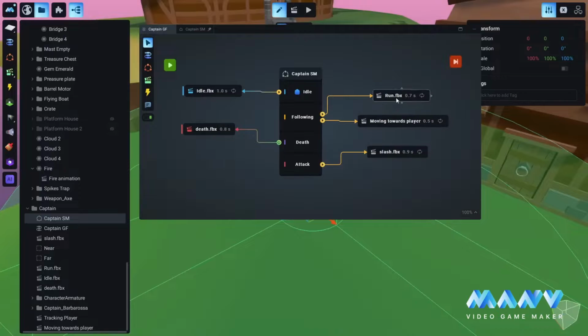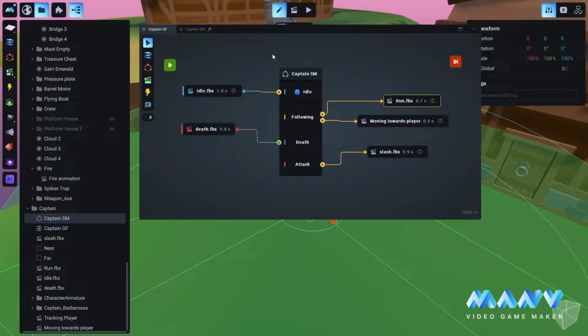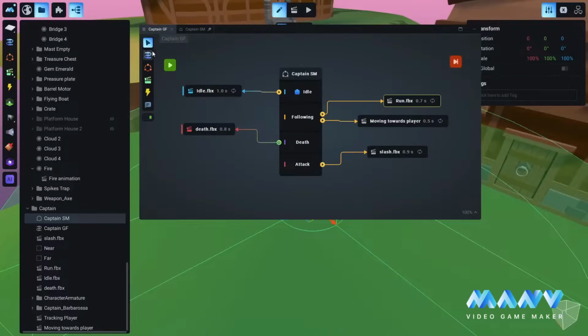Okay, and let me show you this state machine again. So just imagine that we are in the idle state. So our character is in idle state, and as soon as he is continuously here, this animation will play in loop, the idle animation. And when we jump in the following state, then two animations will start playing in loop, and will keep playing until the game jumps to another state.